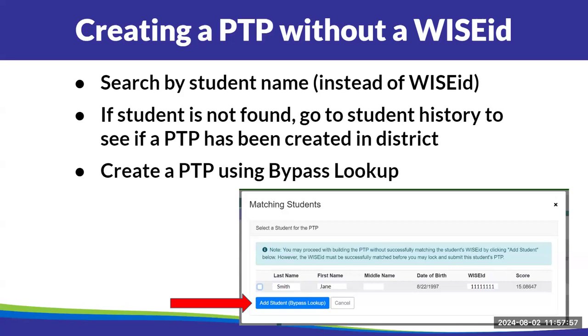If the last PTP is found in a different building, contact the special education director to move the student to the correct building. If the student is unable to be located, create the student's PTP by clicking the blue button for bypass lookup. There must be a PTP created in the system for a WISEid match to be made.